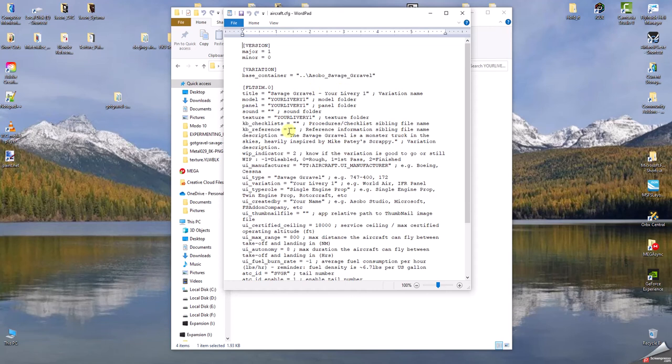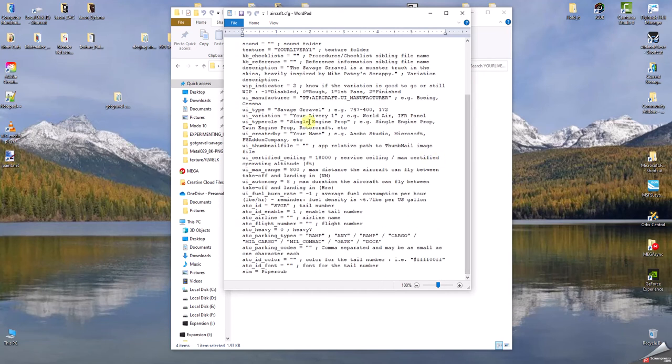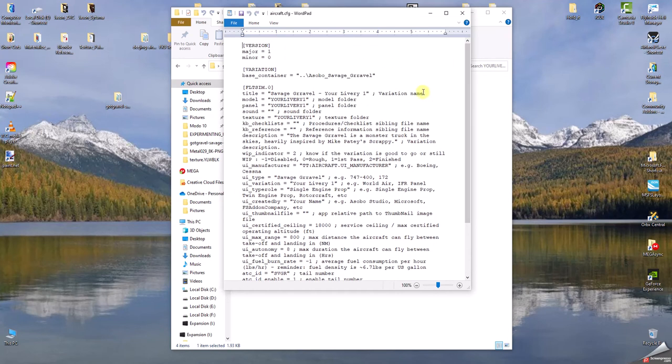And this is pretty self-explanatory. It goes down and it shows you where to put your livery names. And basically you use a text editor, fill these things in. One of the important things I want to show you is up here where it says base container.